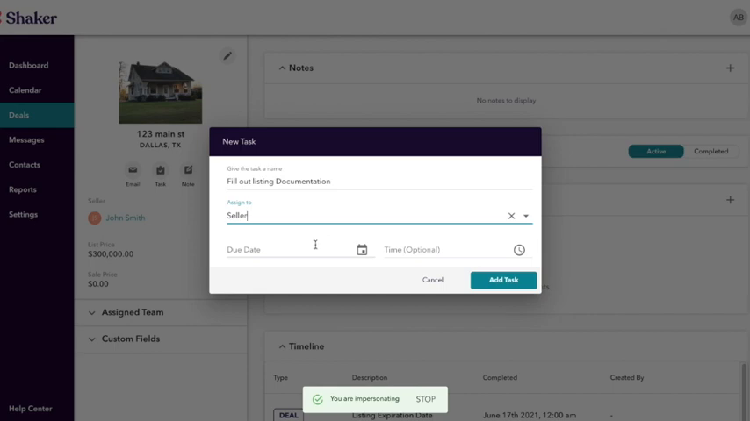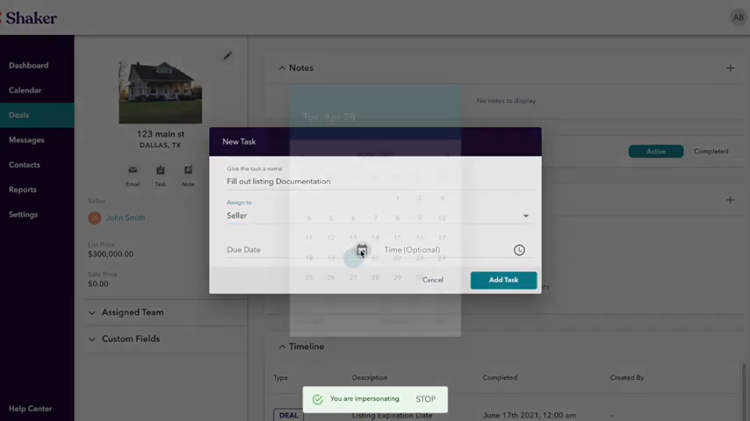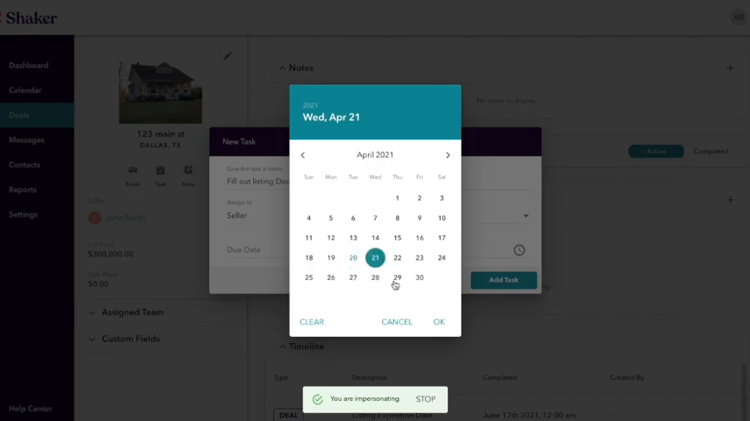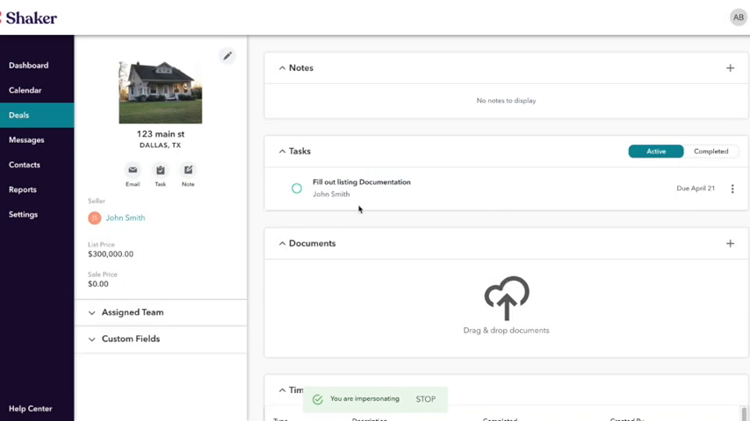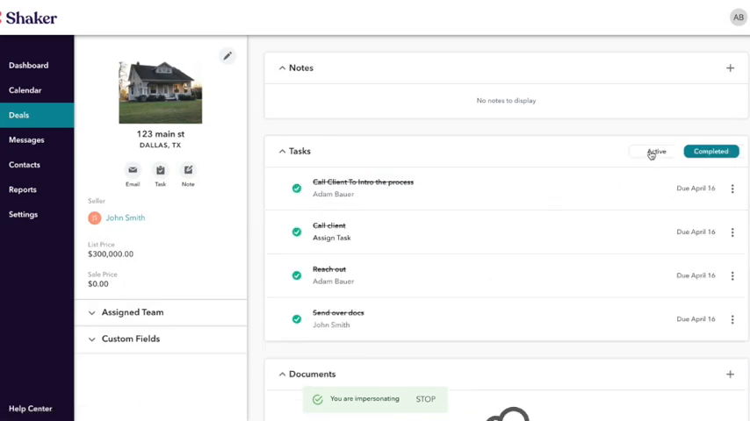So if we had more than one client that had a client portal on this particular deal, this would go to all of the recipients. And we'll call the due date the 21st. Click OK there. The timing is optional. And we'll go ahead and add this task. And we can see here who that task is assigned to. Obviously, it hasn't been completed.